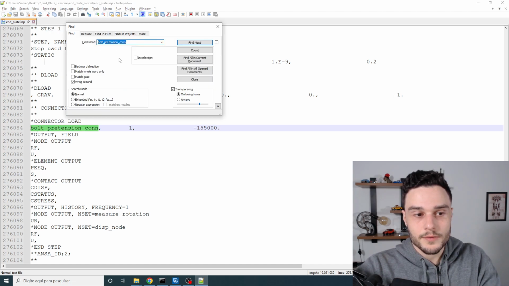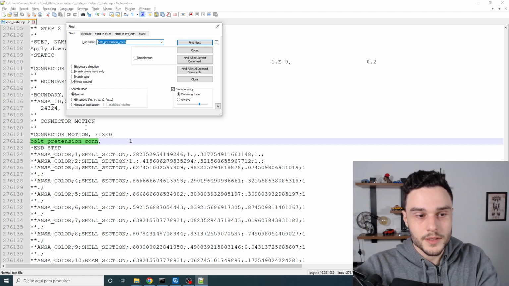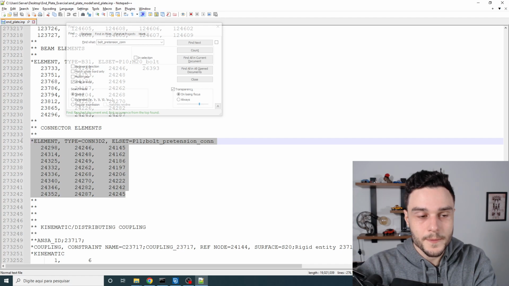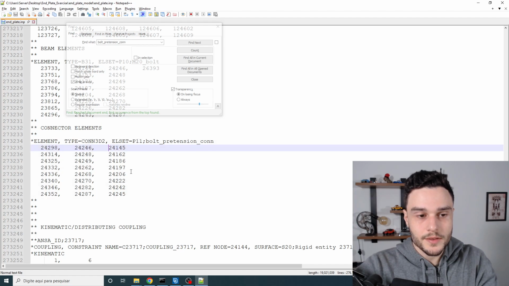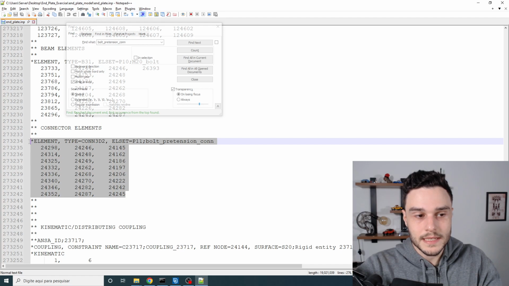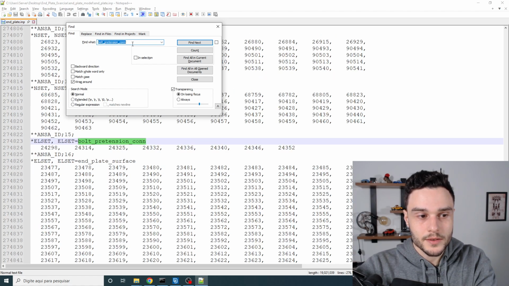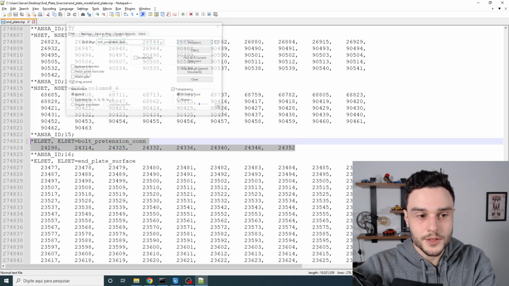So let me Control F this. And then you see that we have this set defined here. Well, actually, this is the definition of the connector element itself. And in this definition, we have automatically created this element set that was used there. Let me press enter to go back. Here we have the element set definition containing the connector element.